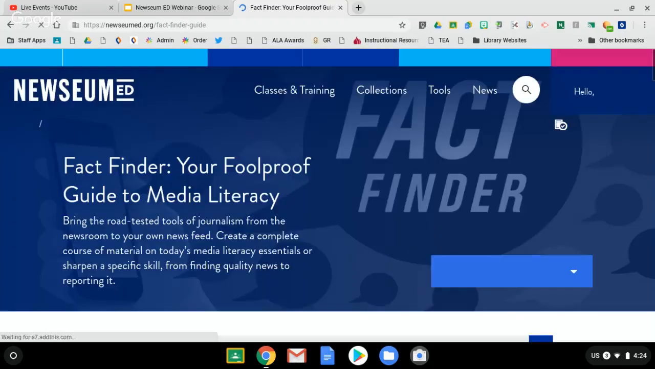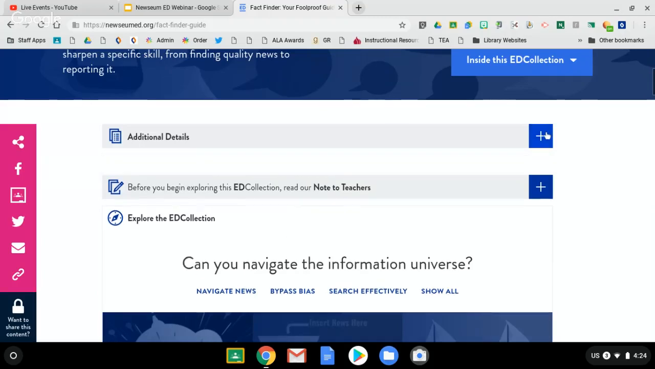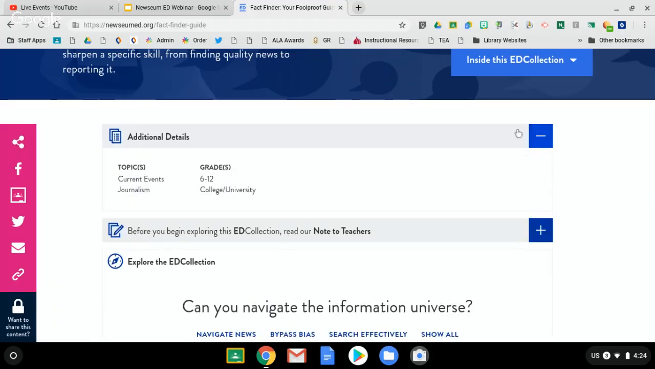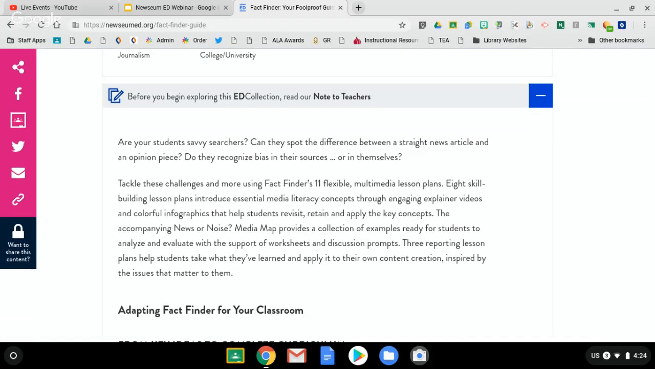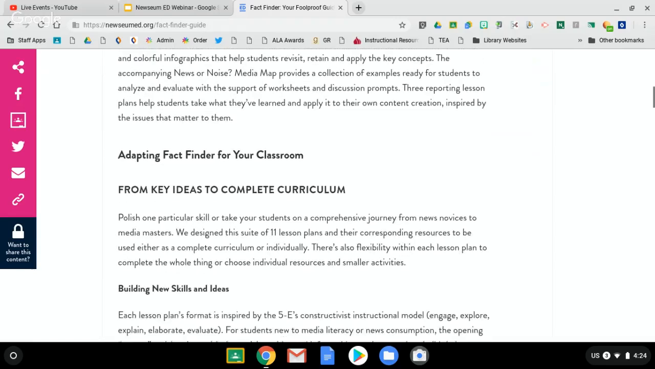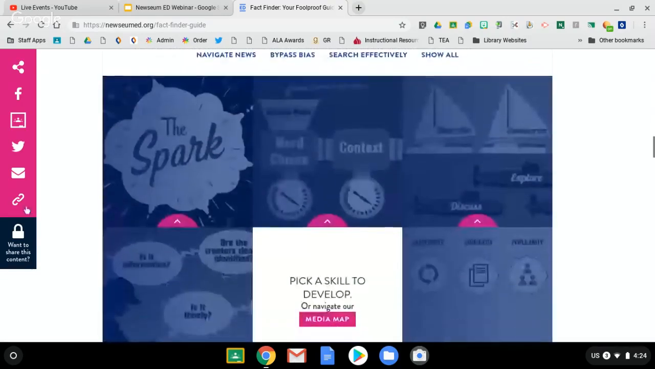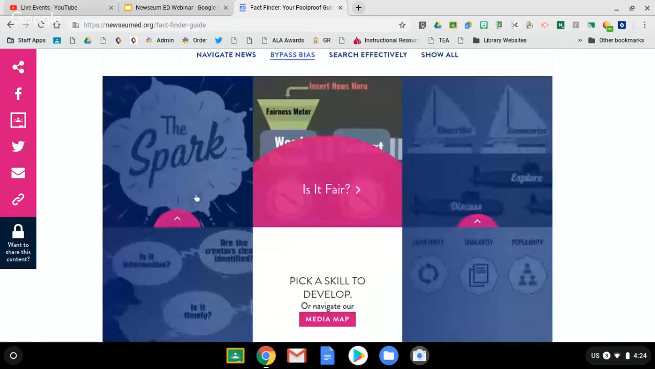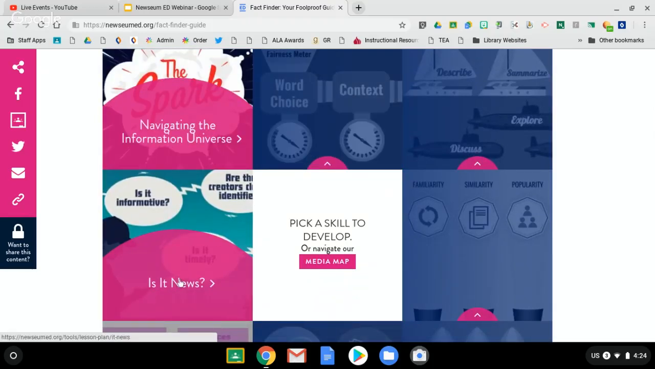And we can just click into that. It gives you the additional details, gives you a grade range there, topics, journalism. It gives us a note to teachers. Then below, we can select one of their choices from this menu. Is it fair? Is it news? Let's take a look at that one.